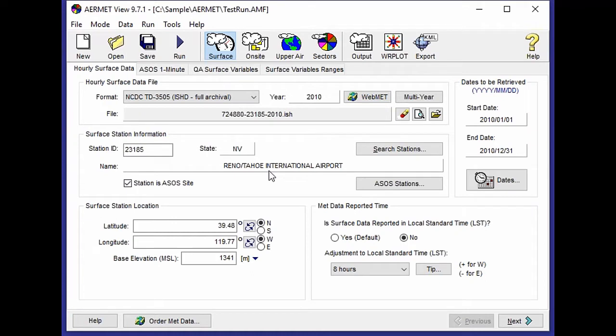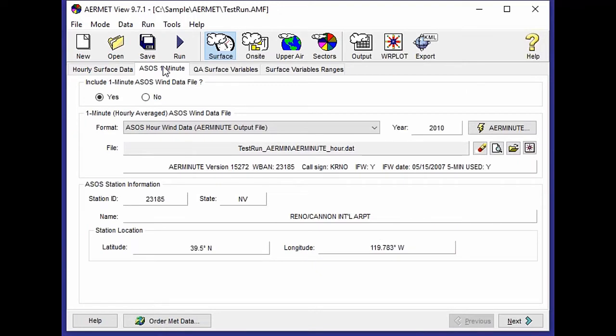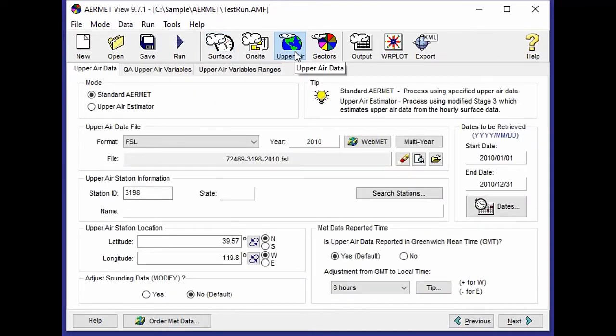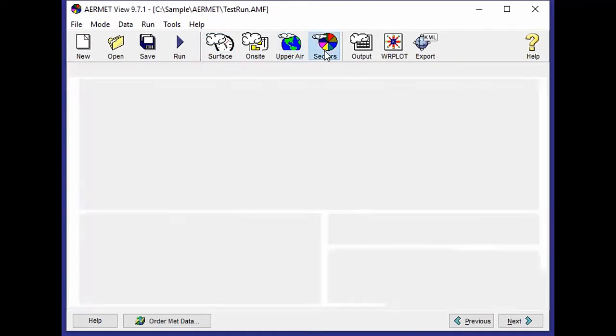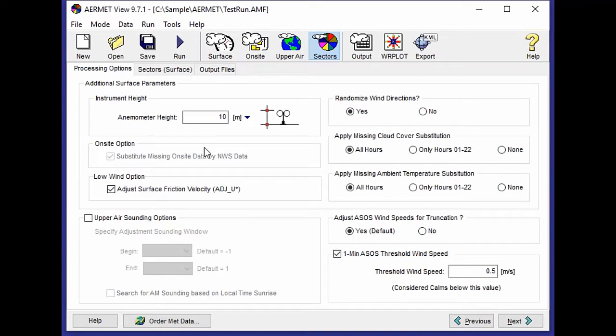Here you see it as Reno, Nevada, the Reno-Tahoe International Airport, which is an ASOS site. So I've already run AERMINUTE as well to refine the wind speeds and wind directions. I have the upper air data located here. Everything is set up and ready to go, including some additional processing options, such as the use of the Adjust U Star option for low winds, the 10-meter anemometer height is noted, and the threshold wind speed.